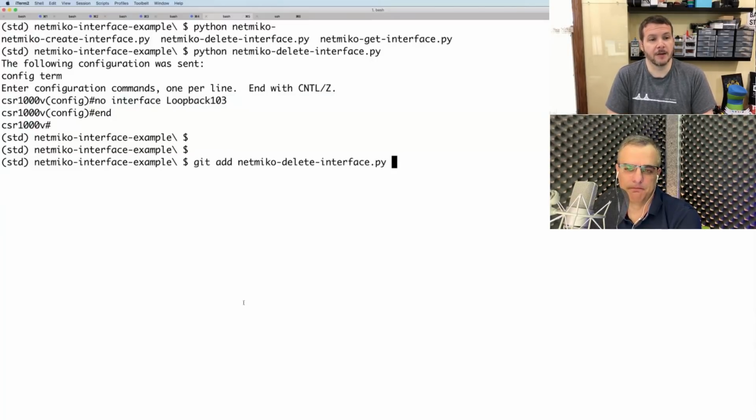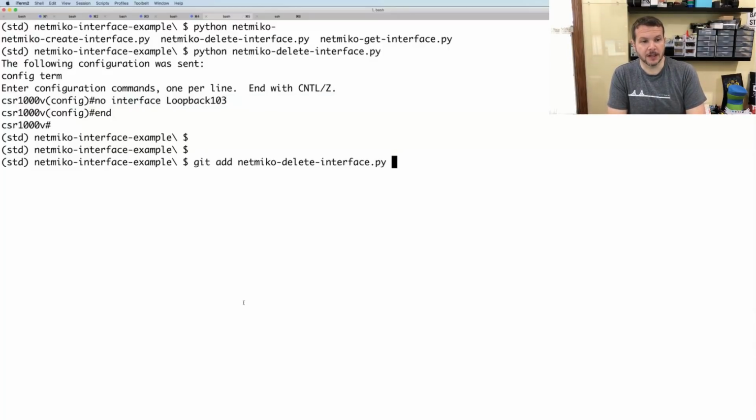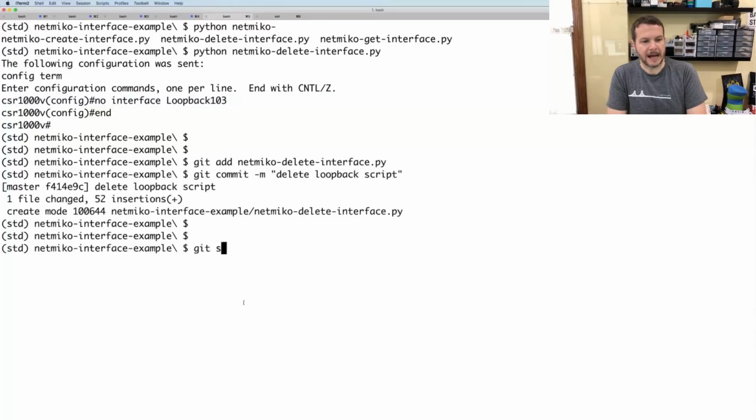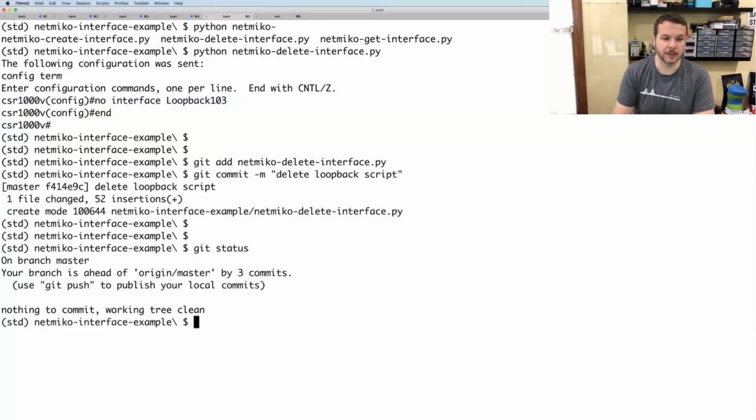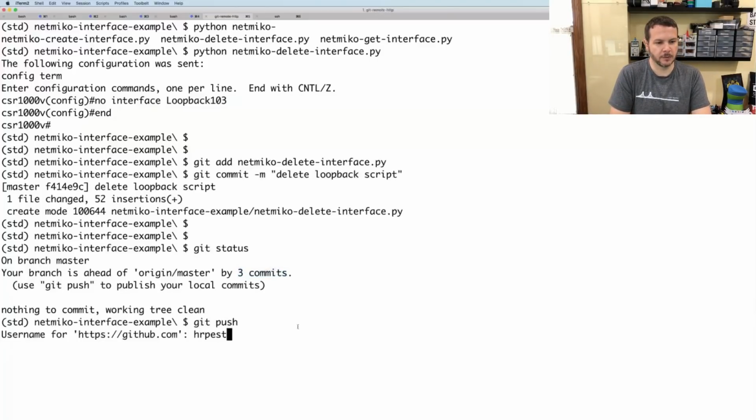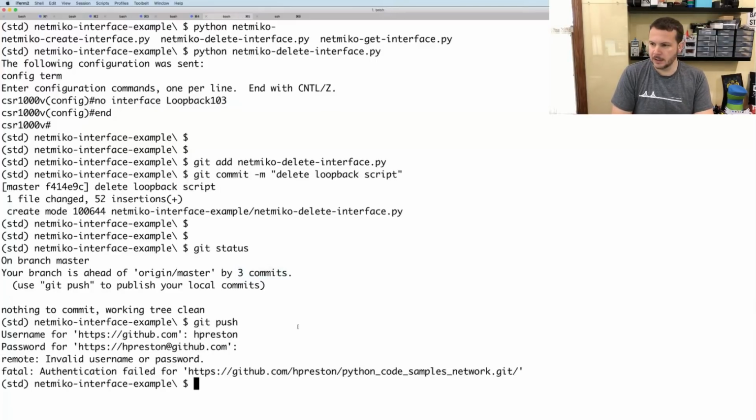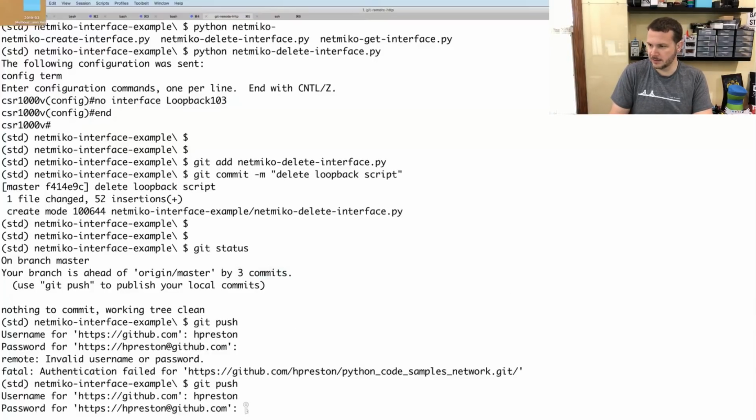Yeah, absolutely. All right, so as we've done before, I made a new file, so git add, git commit -m, delete loopback script. And now my git status shows that I am ahead by 3 commits. Well, I'm done with the code I'm going to do for now, so let's push this up. So git push, put in my credentials. Oh, and it didn't take something, right? Let's try this again. Git push.